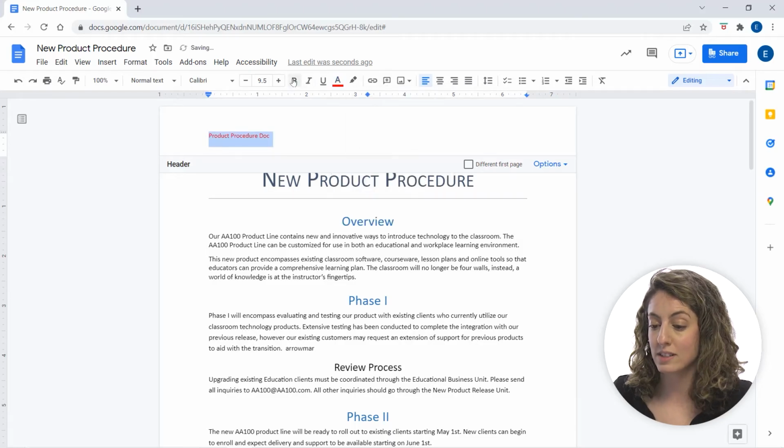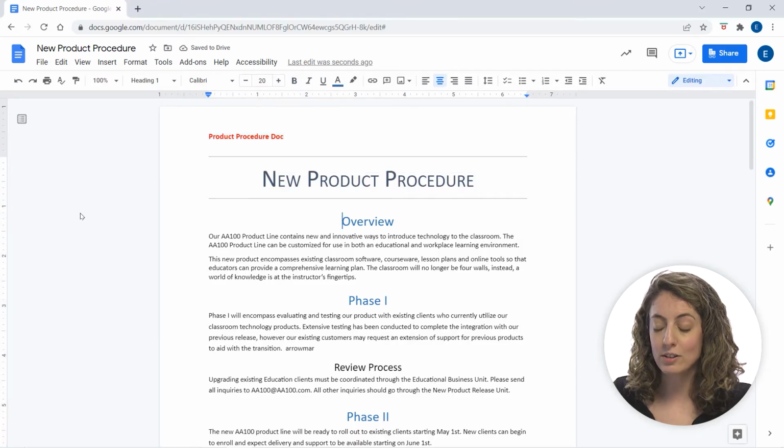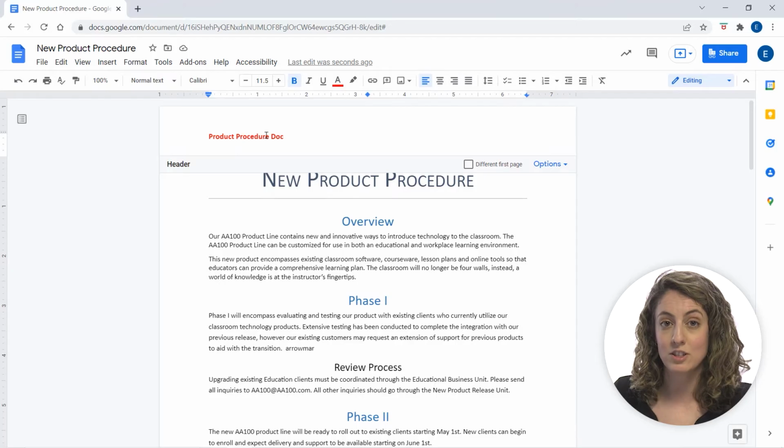So let's say I want this to stand out. I'll go ahead and make it red and bold it and increase the font size too. You'll also notice when I click off of my header or footer, I can no longer edit it. I have to double click into it, and now I'm able to make adjustments.